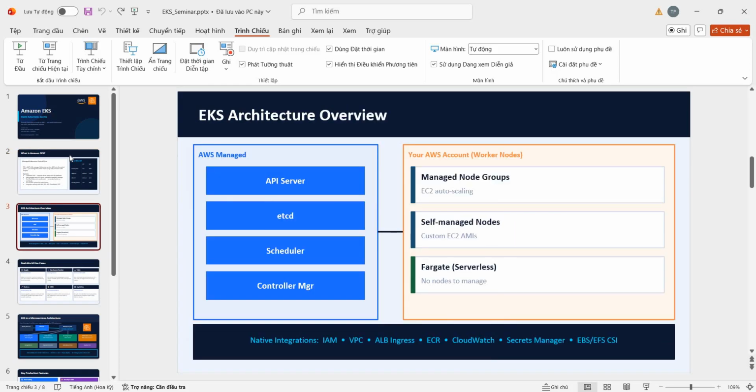So this diagram shows the clear division of responsibility in an EKS environment. The AWS managed section contains the brain of the cluster, including the API server and the etcd. In your own AWS account, you manage the worker nodes.